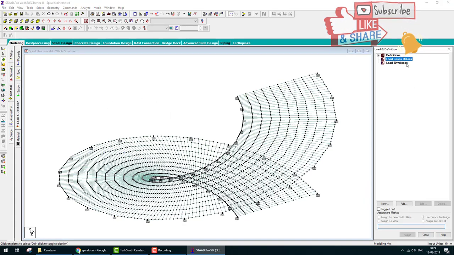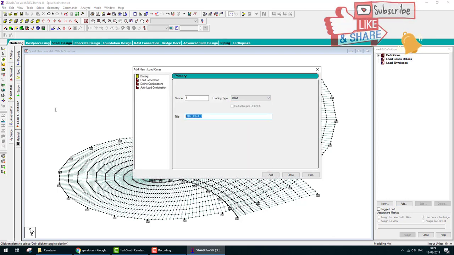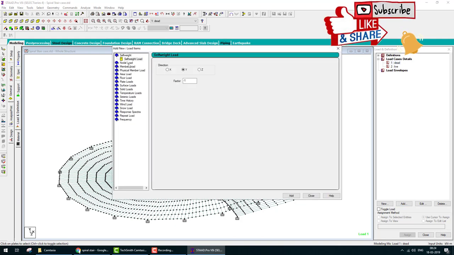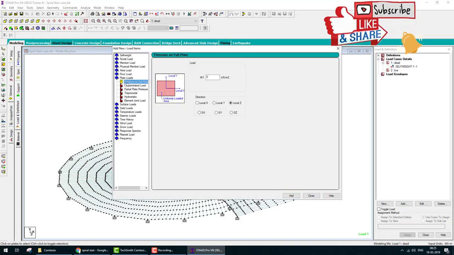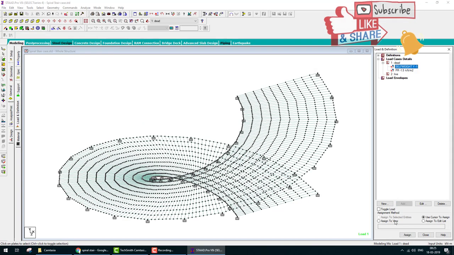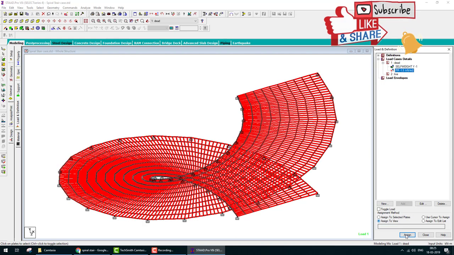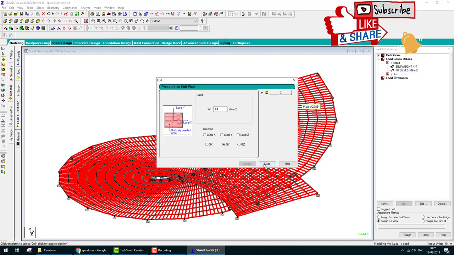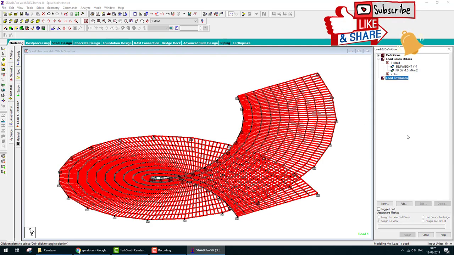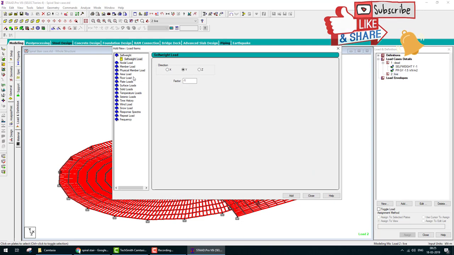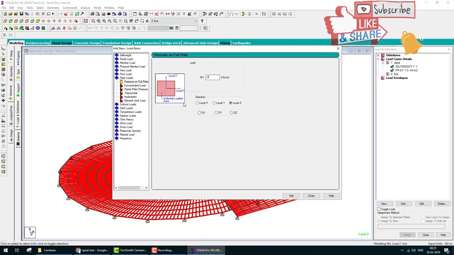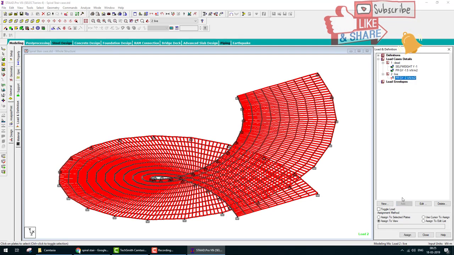Next is load. Select dead load and live load. In dead load we select self weight as well as floor load -1.5 for floor finishing and steps, and assign this load to the whole stair. Check the direction is Y, close and assign. In live load we take the live load -2 in the Y direction and assign this.